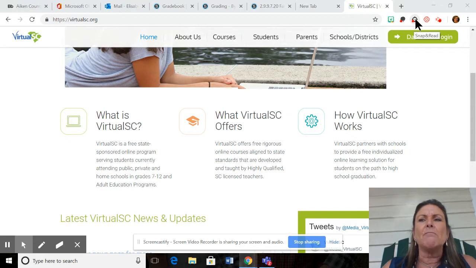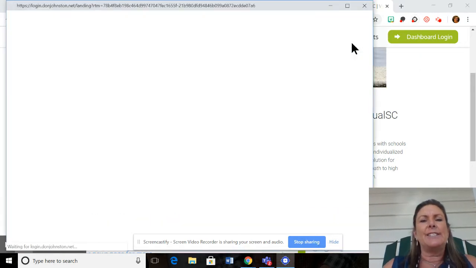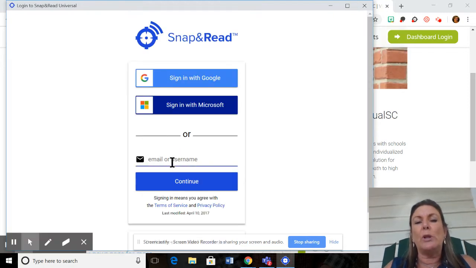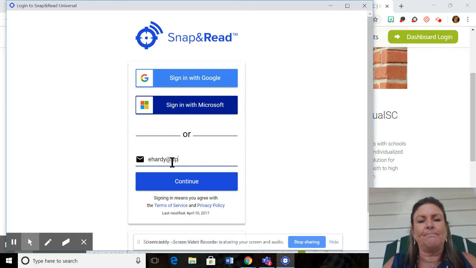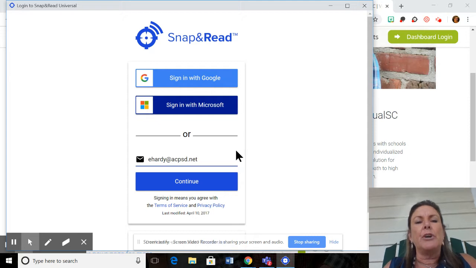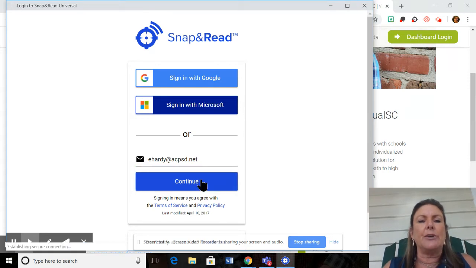When you open this up, look along the browser bar, and at the very top you'll see this icon for Snap and Read. If you click this icon, it's going to ask you to sign in, and so when you come into the sign in page, you need to use your school email. Okay, so I'm going to put in my school email. Yours would be your last name and first initial at student.acpsd.net. Click on continue.